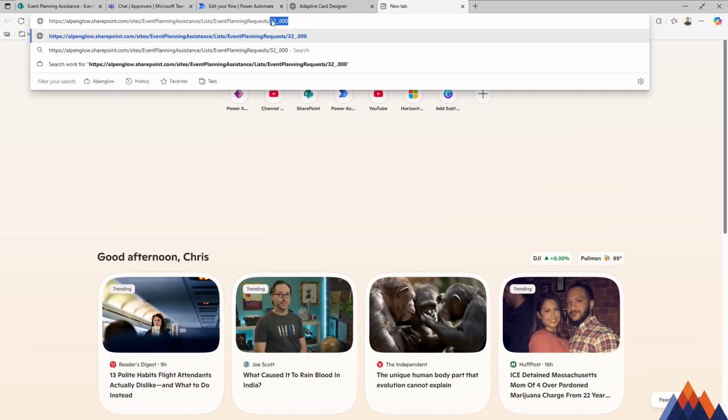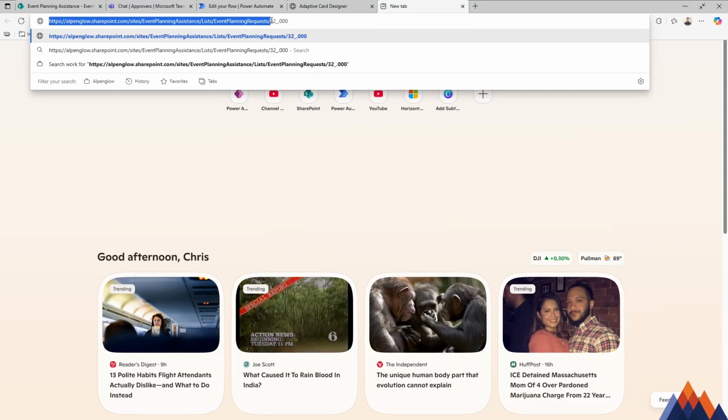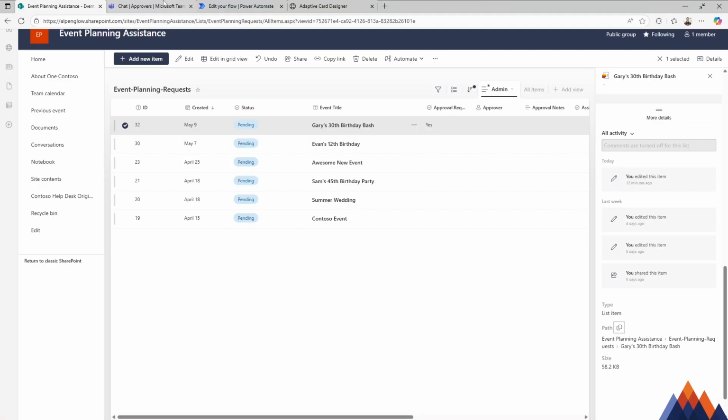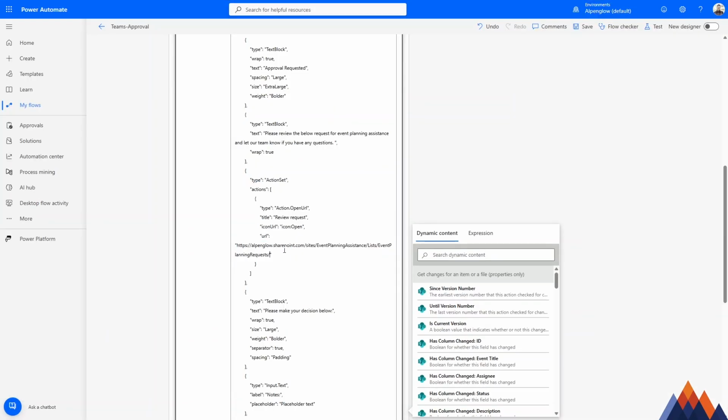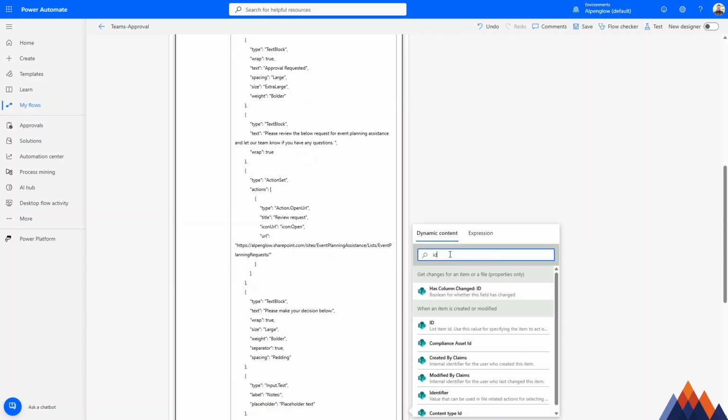So what we can do is we can provide this statically, this whole portion of the URL. And then right at the end, we can add on our ID. So let's just copy this part, everything except for the ID. We come back into Power Automate. We're going to change this out to, again, everything except for the ID, and we're going to provide the ID value dynamically. So I want the ID of this item when an item was created or modified, which is our trigger. And so now when we click our review request button, it should take us to the specific item that we care about. So we will test that in a second.